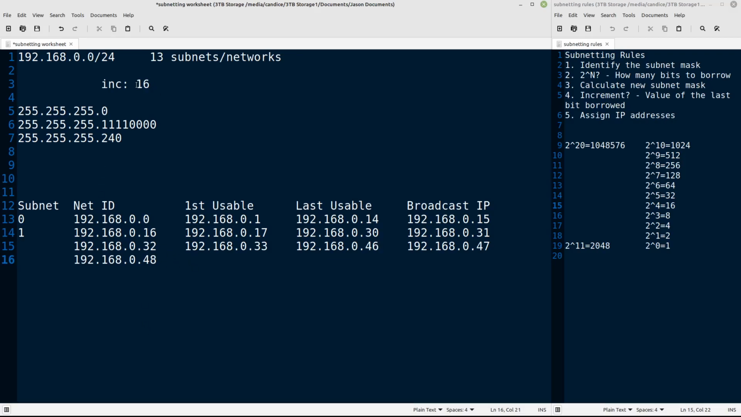There would, of course, be 16 subnets here, right? So we would have an awful lot more.